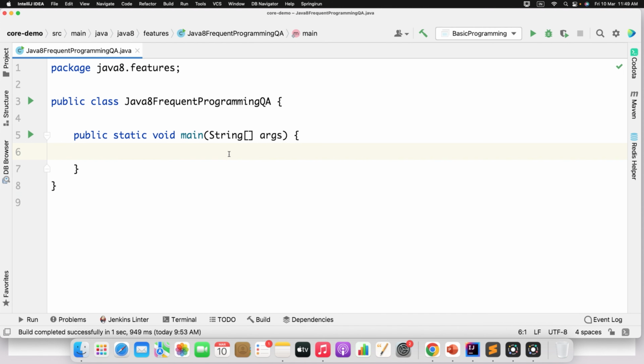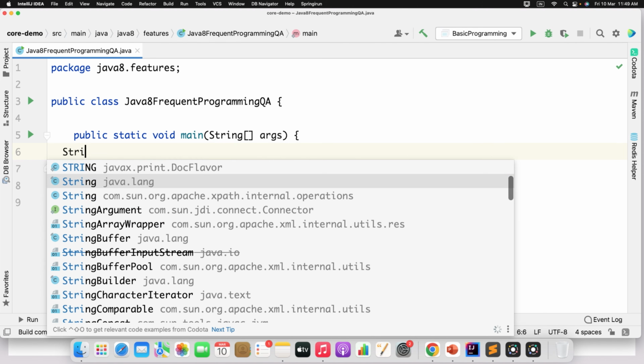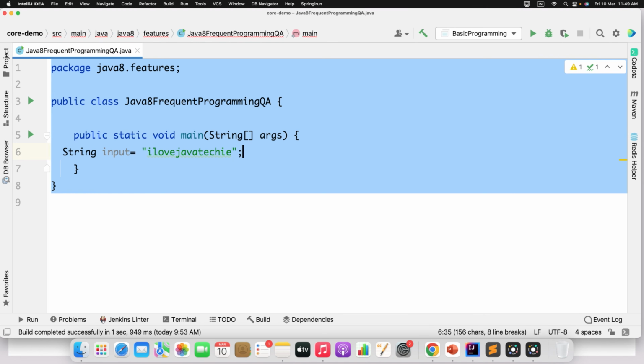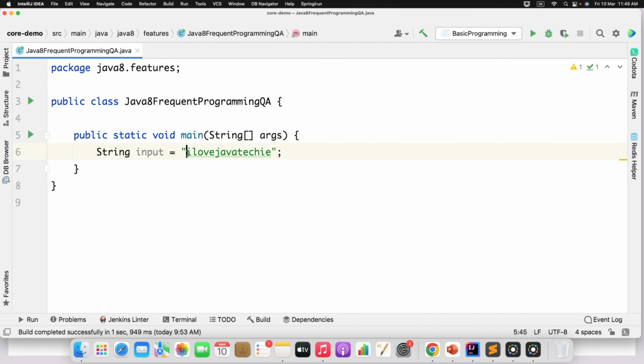So the string which we have taken in the slide, String input equal to "I love Java Techie". Okay, this is the string we have taken. Now the first step, we need to find the occurrence of each character in the string. The simple step we can do using Java 8 groupingBy. So let's do that, then we'll understand the next step.